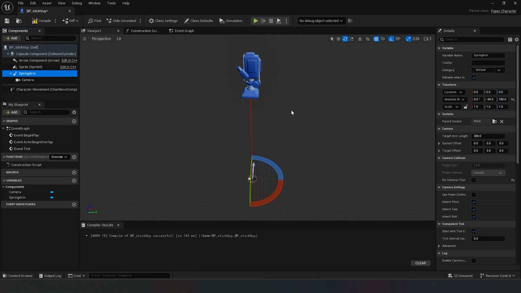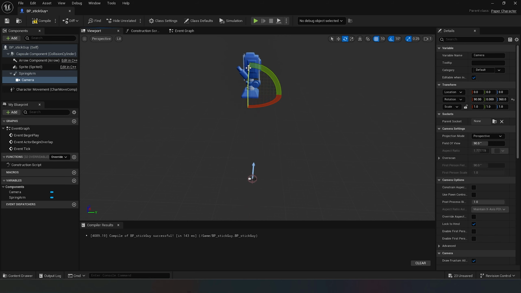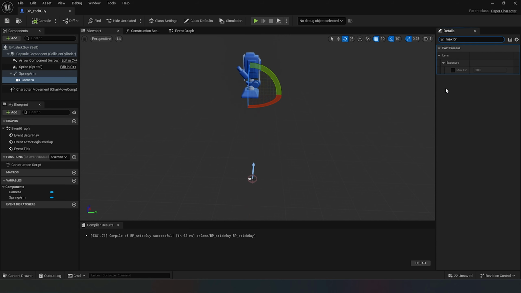If you need to zoom the camera in or out, I recommend using target arm length instead of changing the location on the camera. If you'd like to adjust the brightness of the camera at any point, you can find that in the details panel by searching max brightness or going to post-processing, lens, exposure, and then checking this box next to it.